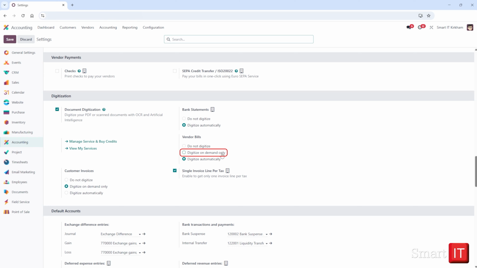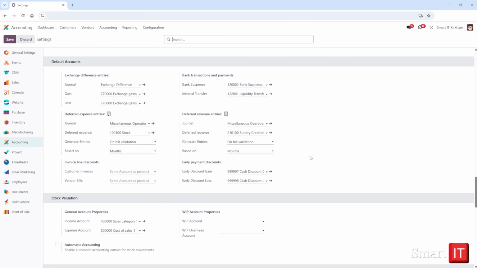On demand means that OCR will only be triggered when you request it. It is not done automatically. These features are part of the credit-based system requiring purchased credits with Odoo. The next configuration section is default accounts. Here, a user will define default accounts for automation.